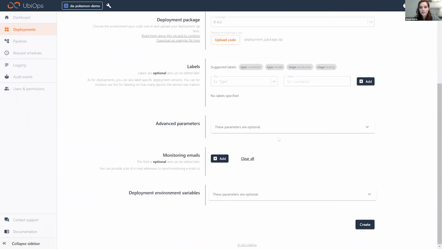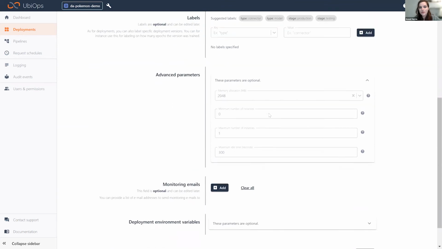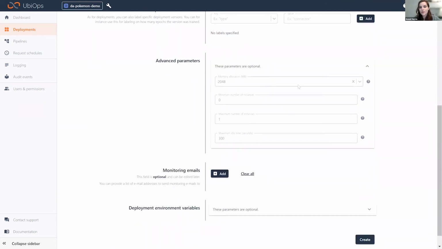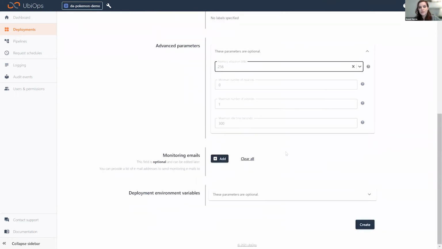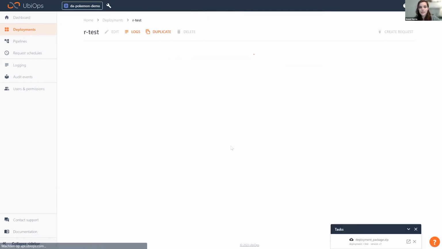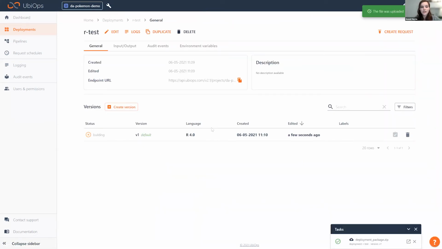There are some advanced parameters, just like for the Python one, to take care of memory allocation and the minimum and maximum number of instances for scaling purposes. Right now, I'll just leave it at the default values because that's perfectly fine. And I also don't need any environment variables. So I can just click create, and now we'll start building. And when it's done, we can actually use it and make requests to it.